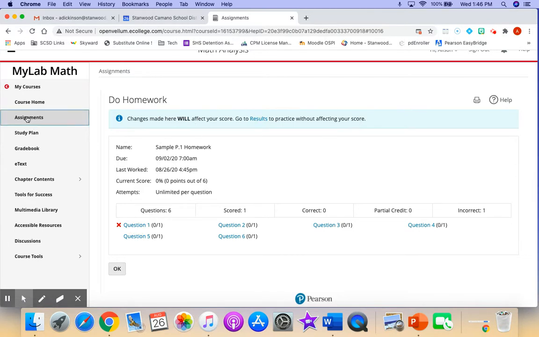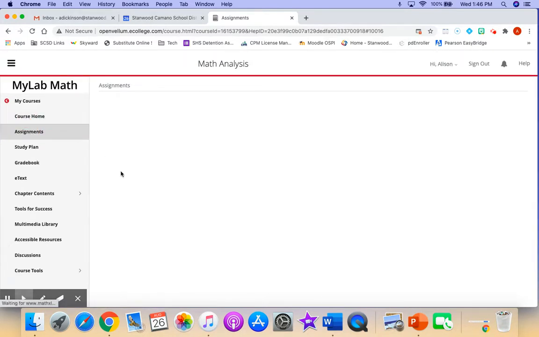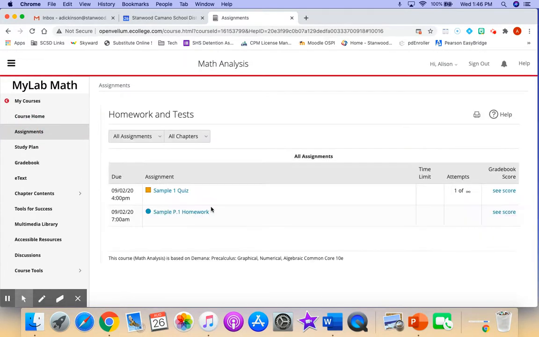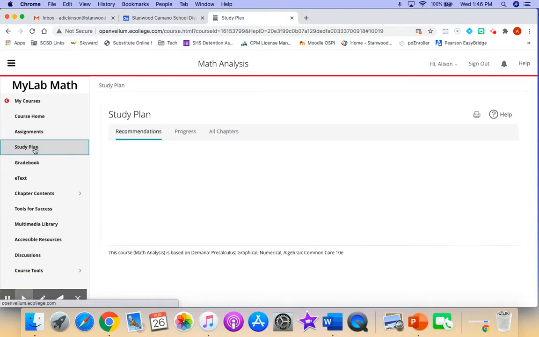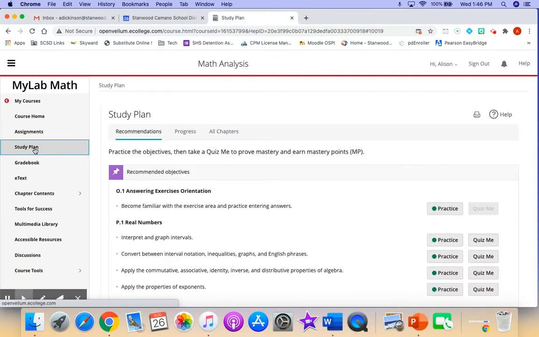So that is in assignments again. So I can see that these are my 2 assignments for the week. The other thing I want to talk about is the study plan. So in the syllabus, and we've talked about that for the study plan, if you master an objective, then you get an extra credit point for every objective that is mastered.